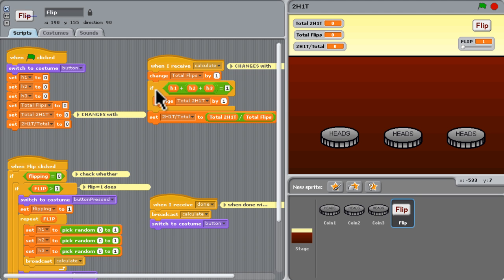So we say, if it's equal to 1, that's what we want. So then change my variable total 2H1T by 1. And if it's not 1, don't do anything. And finally, set the ratio to the total here, divided by the total number of flips. This is the entire algorithm for calculating the percentage of total 2H1Ts to total flips.